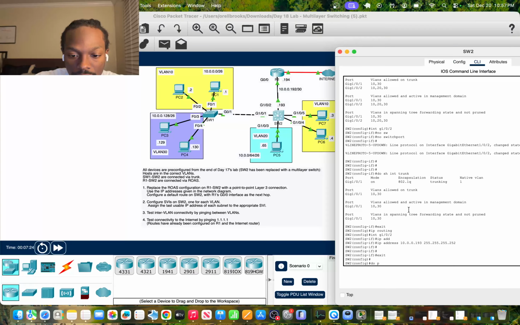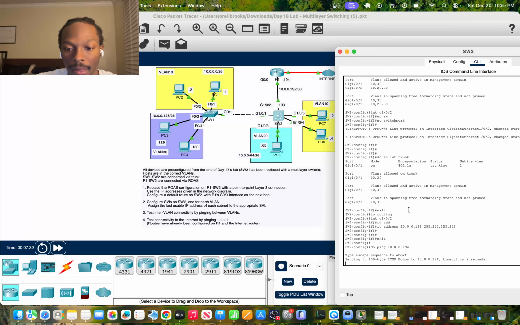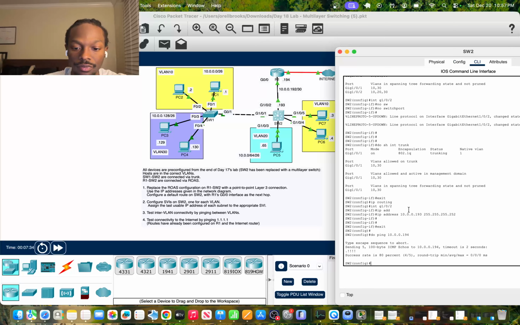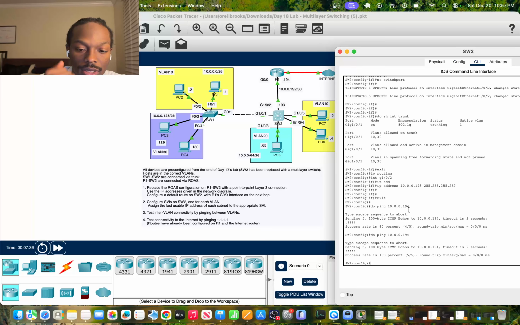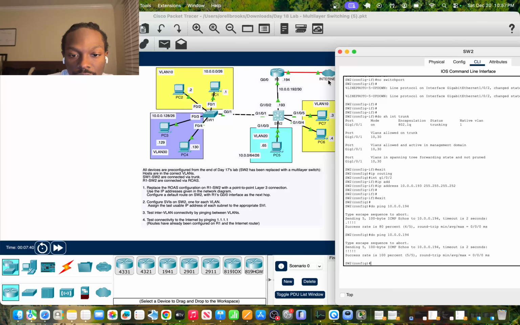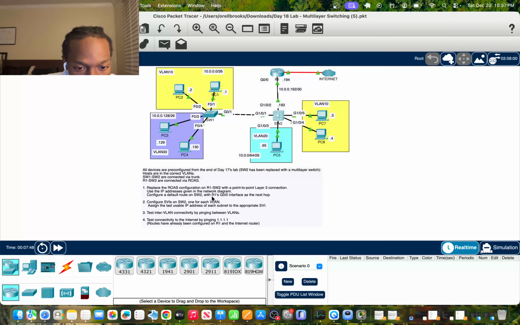All right, now we're just gonna see that we can make our way to the router. Go ahead and test it now to make sure everything is a-okay. And yep, a success. So we now have connectivity between switch 2 and R1. So now let's get down to the nitty gritty and work on these VLANs. Okay, so I think that was step 1.